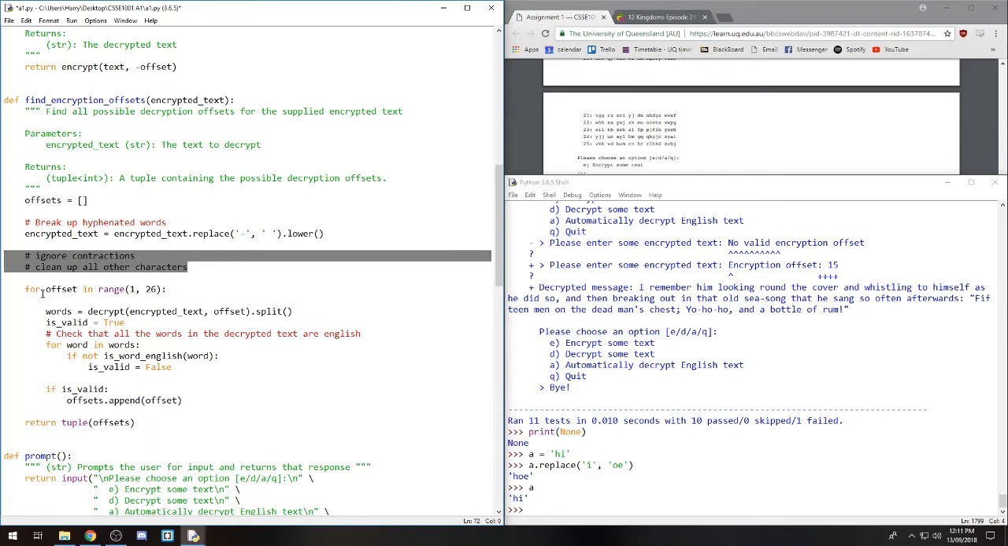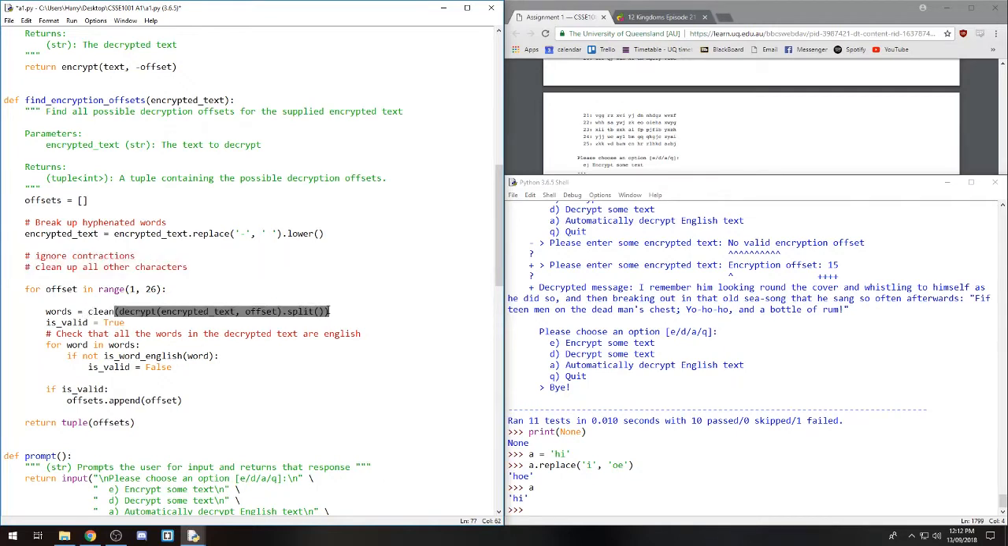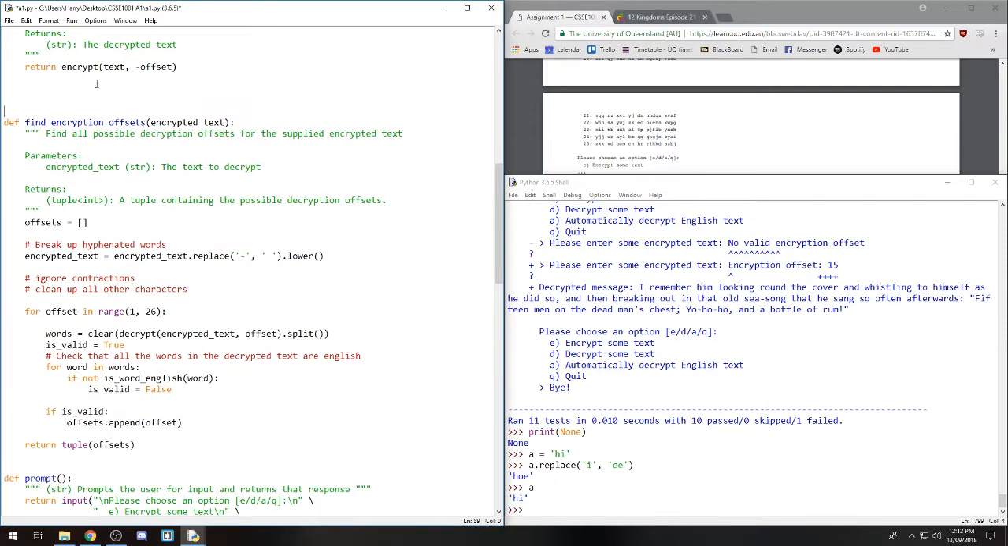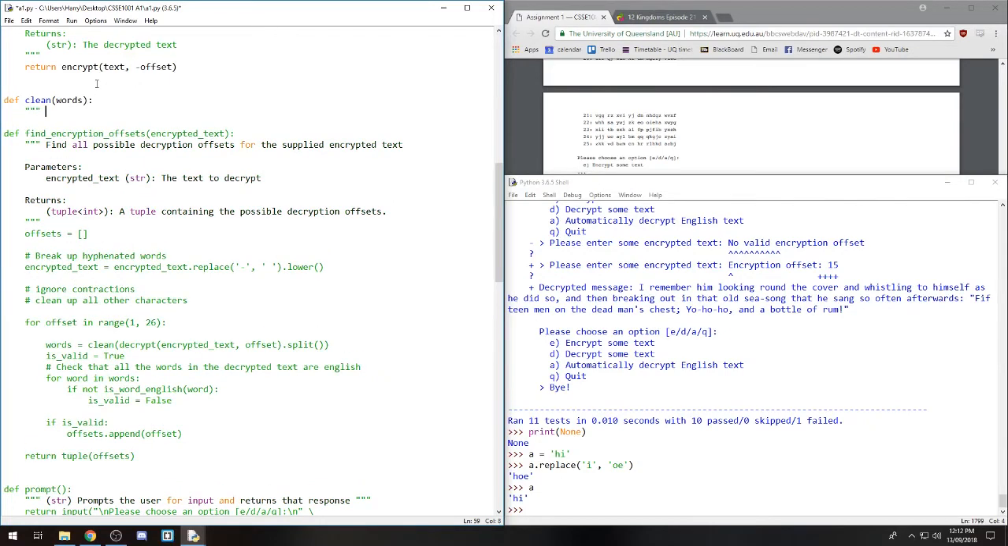Okay, so ignoring contractions and cleaning up all other characters, how might we do this? So what I'm going to do is I'm actually going to write a function called clean. And clean will take a list of words and return only the words that should be checked if they're English or not. So where am I going to slot clean in? I'm going to do that down in this section down here, and it's just going to look like this. And that means I need to define the function clean. What does it take? It takes a list of words. So let's make a docstring.